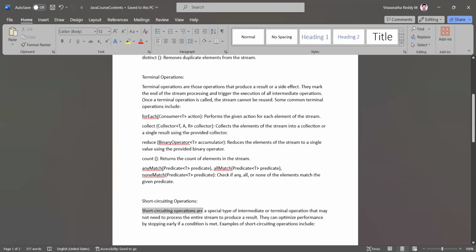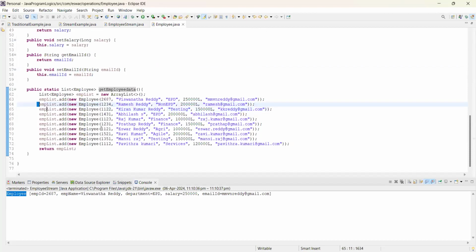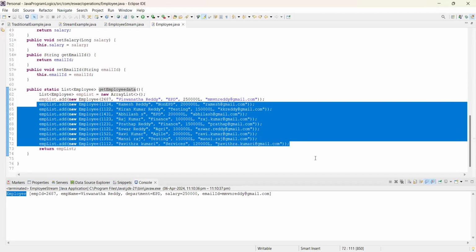Short circuit operations are special types of intermediate operations that may not need to process the entire stream to produce the result. They can optimize the performance. How? By stopping early if a condition is met. Now, in our case, this condition is met at the first step, it will not even process the rest of the records. So this is called short circuit operations.